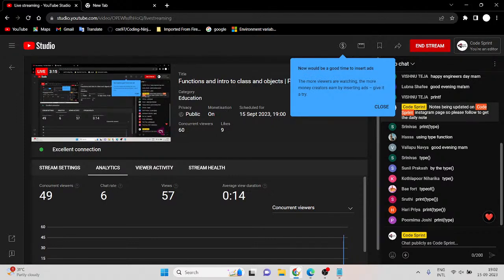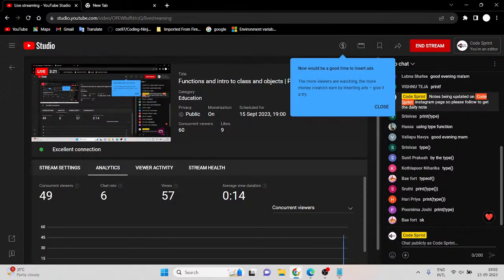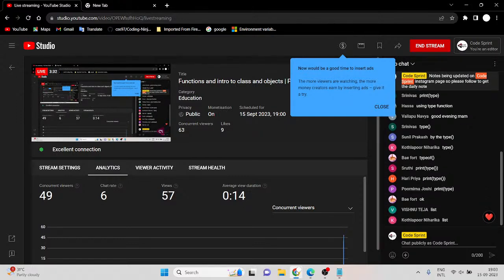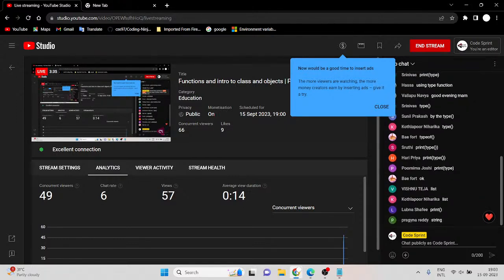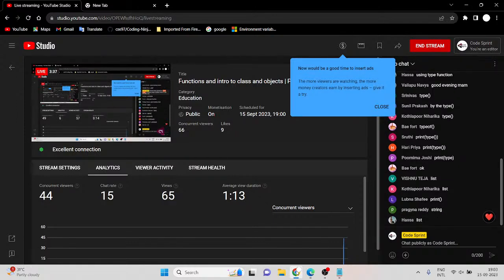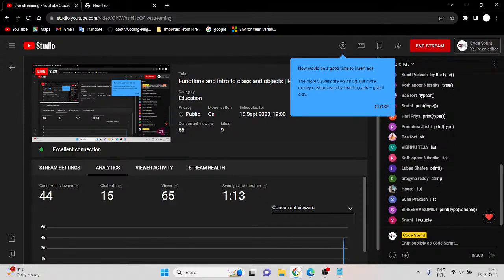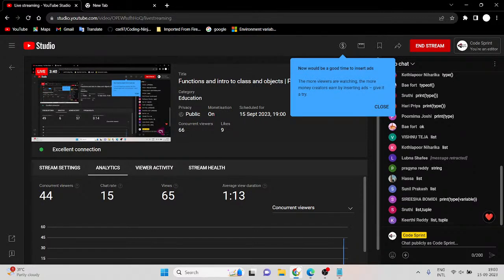Coming to the next question: list the data types in which the combination of data types are allowed. Is that only list? Yes, it's list, tuple.